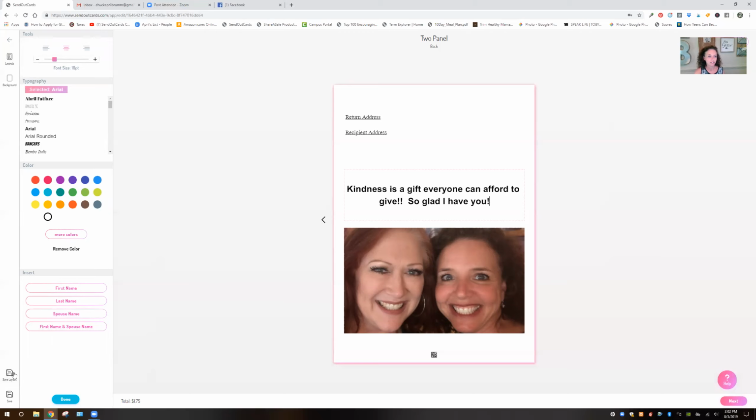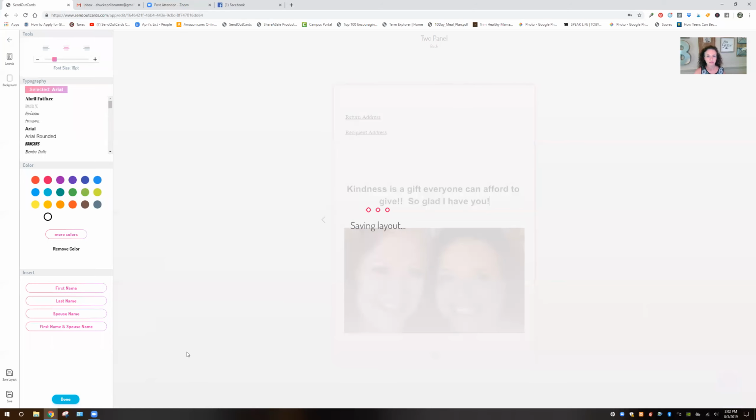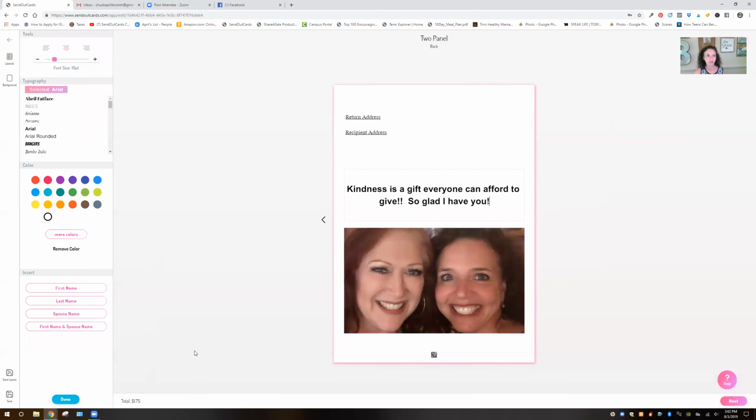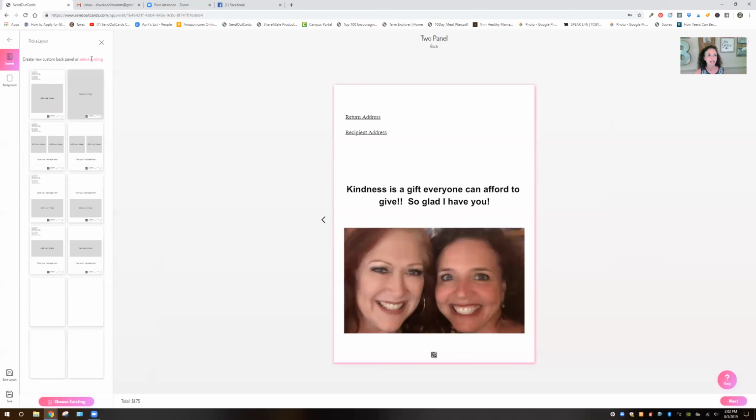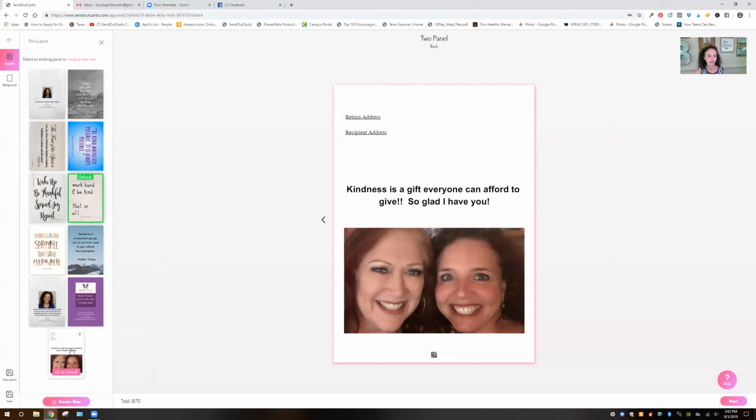Save layout. Do you see this down here on the bottom left-hand corner? Save layout. There you go, it's saved. Now click on Layouts at the top left. Select Existing, and there it is at the bottom. If I wanted this to be the layout on all of my cards, you would click Set as Default right here on the bottom of that. See how when I hover over it, Set as Default comes up? Click that, and then this will be the custom card back.